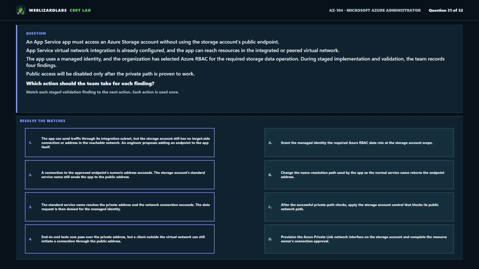Answer A. Grant the managed identity the required Azure ABAC data role at the storage account scope. Answer B. Change the name resolution path used by the app so the normal service name returns the endpoint address. Answer C. After the successful private path checks, apply the storage account control that blocks its public network path. Answer D. Provision the Azure Private Link network interface on the storage account and complete the resource owner's connection approval. Lock in your answer.